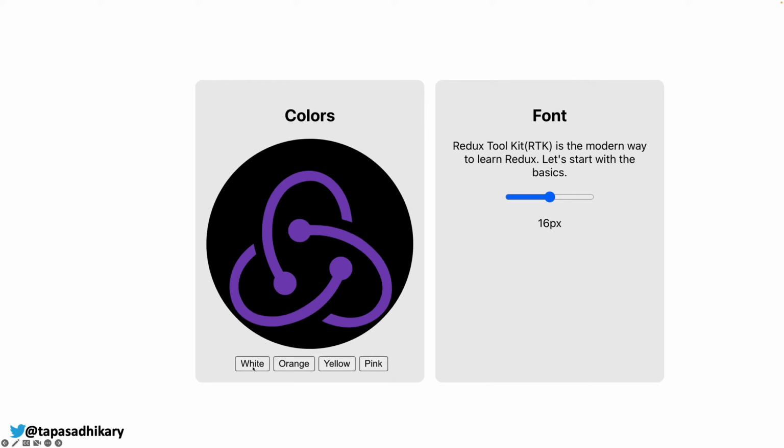If you click on this white button, it is going to be white. If you click on this orange, it's going to be orange, and so on. And here, whatever the text you are seeing, by default, the font size is 16 pixel. But with this slider, we should be able to increase and decrease that font size the way that you would like to. So that's a very basic, very simple app that we'll be building using RTK.